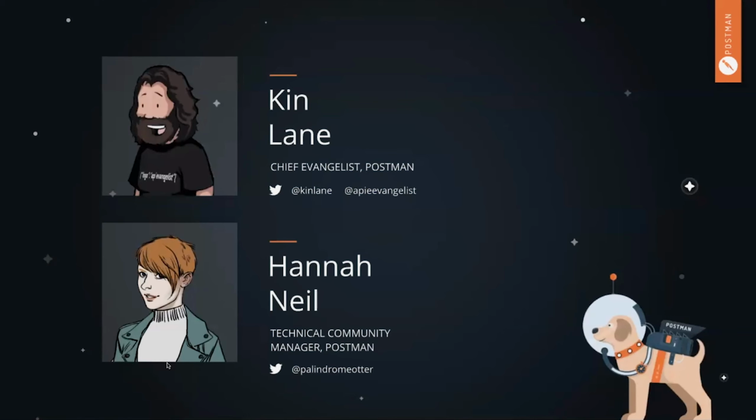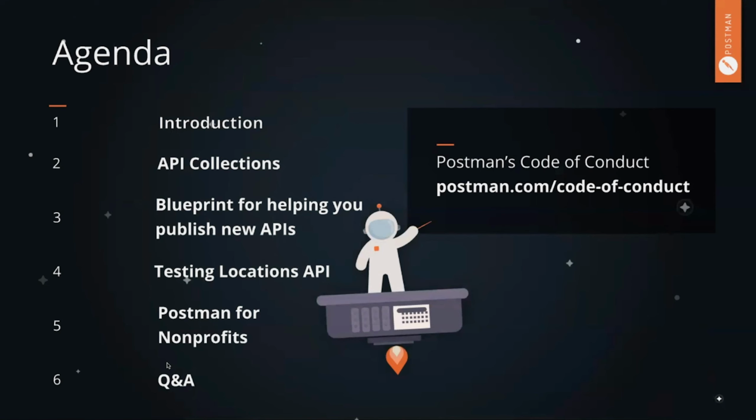So here's our agenda for the day. We'll go over some introductions on what the project is. We'll talk about API collections, some blueprints for publishing new ones, testing location site, Postman for nonprofits, and we'll do a Q&A at the end. We'll also be doing Q&A throughout the session. So keep your eyes there on the Q&A section, and we'll be jumping in where we can.